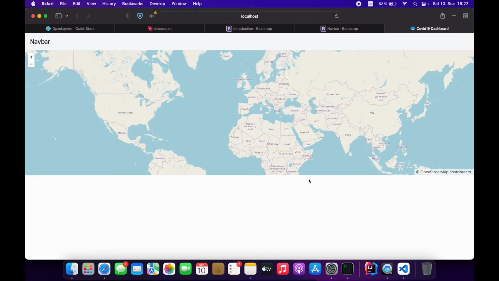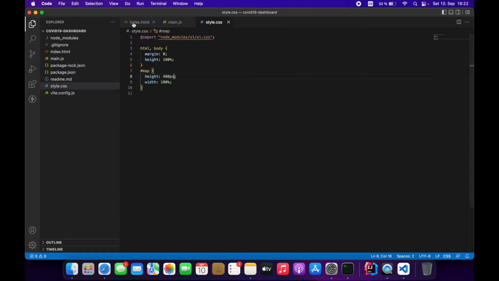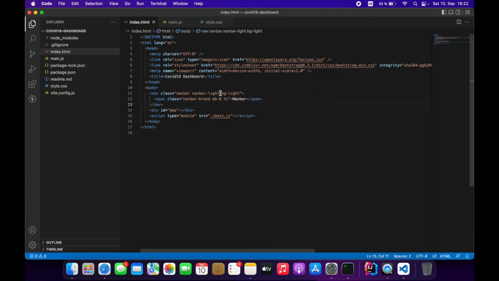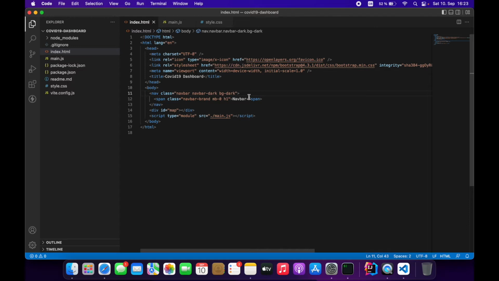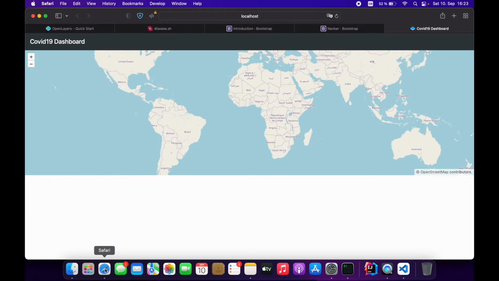I wanna make it dark, so I'm gonna head to index.html and then change the classes from navbar light to navbar dark, and the same here. Now we have a nice dark navigation bar, but we forgot to change the title, so it's COVID-19 dashboard. And now we have the navigation bar.